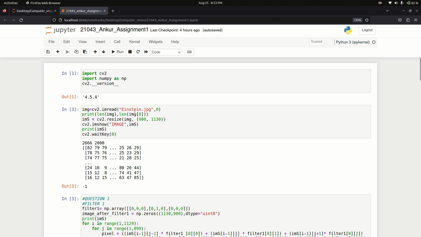So firstly, I have used the imread function from OpenCV to read the image. Then I have used the resize function to change the dimensions of the image, as the image was too big to fit on a single window. Here we also have a matrix representation of the image.